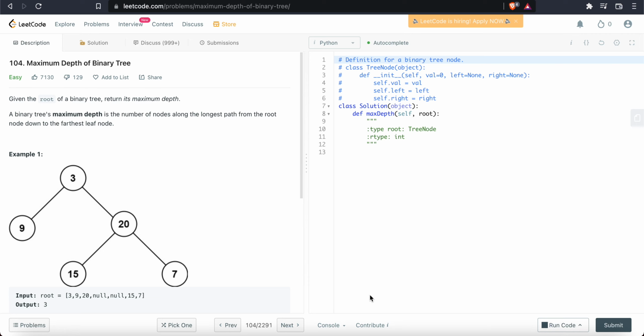Hello everyone, my name is Alvaro, and in this video I will be solving one of the problems in the Leetcode 75 problem list from Blind. Today we will be doing problem 104, maximum depth of binary tree.